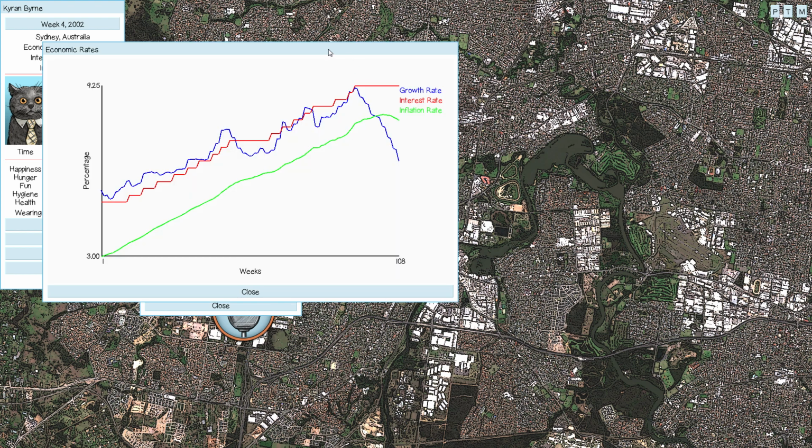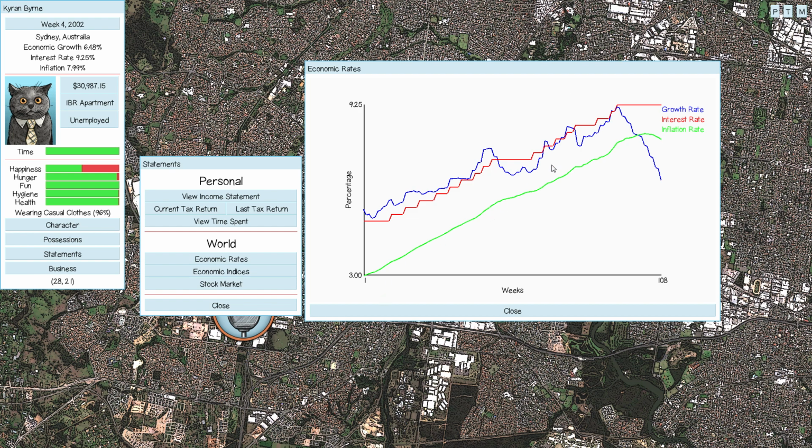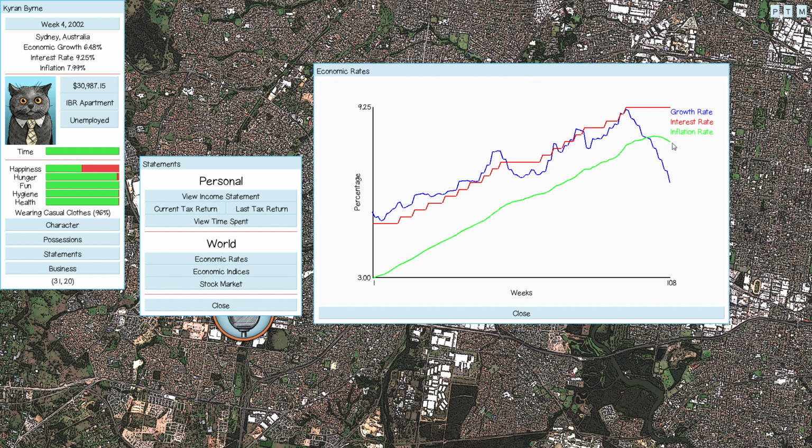Okay, so the first one, economic rates. This is how the economy's growth rate, interest rate, and inflation rate have changed over time. And you can see here the economy's been doing pretty well up until a little while ago, and then it started tanking really fast. I put quite a lot of effort into making sure that all these three indicators balance themselves out, and so I'm quite happy with that. Eventually, of course, the growth rate is tanking now, but eventually it will come back up. Inflation will drop, and interest rates will drop as well, and it'll all balance around a certain level that I won't reveal, but you can pretty much work out what it is after you've played a while.